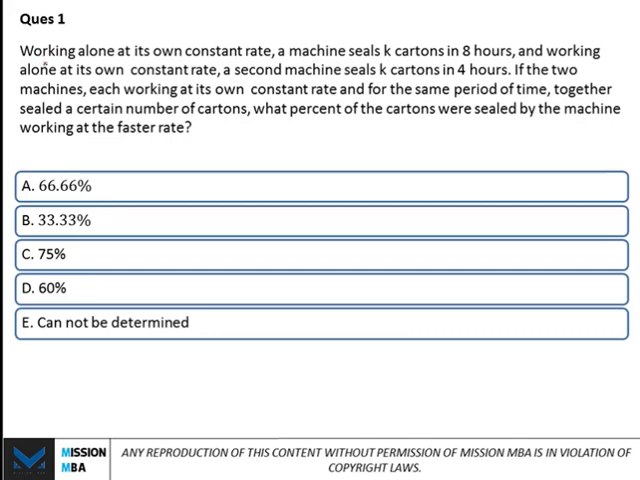Let's see how. Working alone at its own constant rate, a machine seals K cartons in 8 hours. So let us say that we have one machine which is taking 8 hours for K cartons. And working alone at its constant rate, a second machine seals K cartons, that means the same work, in 4 hours. So machine B is doing the same stuff in 4 hours.